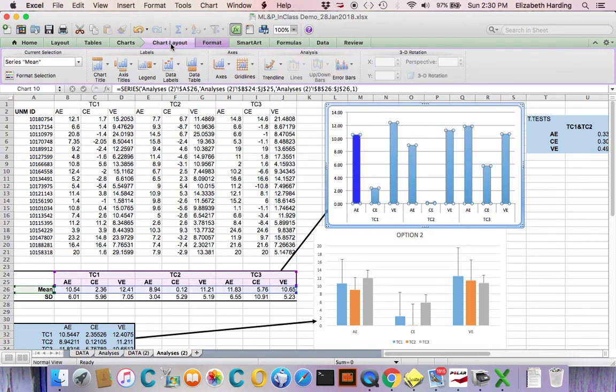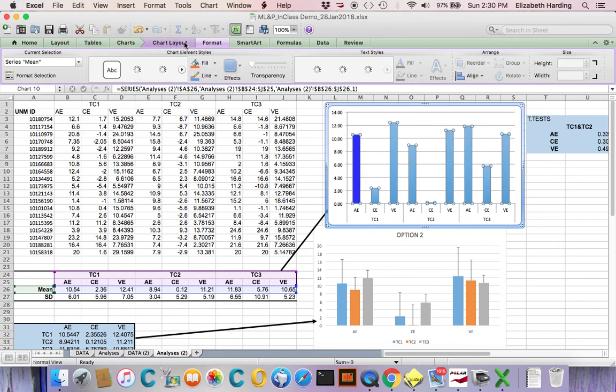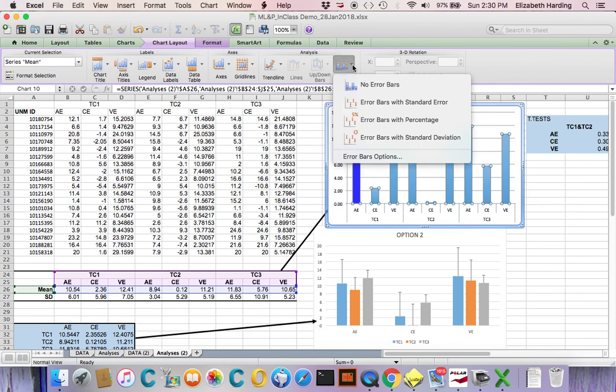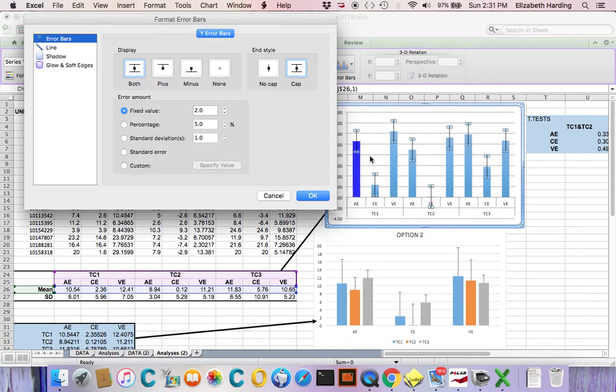I'm going to go to chart layout. Oh, sorry. Wow, I am out of control. All right, chart layout, and I would like to add error bars. Now, some of you might be using a newer version of Excel, or even a PC, which would have add chart element, and from there you would go to add error bars. So I'm going to use this drop-down menu here and go to error bar options, because I want to use the standard deviations that we actually calculated.